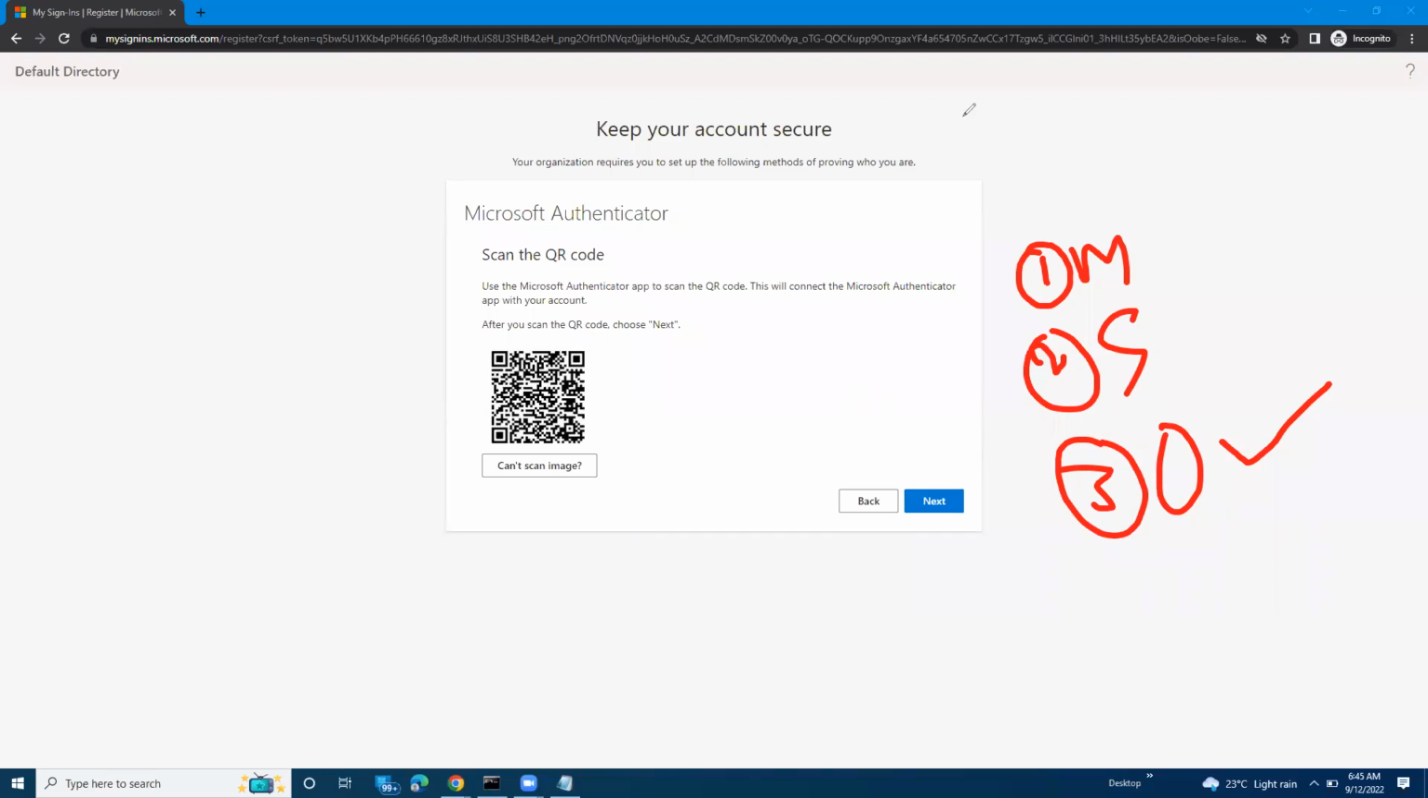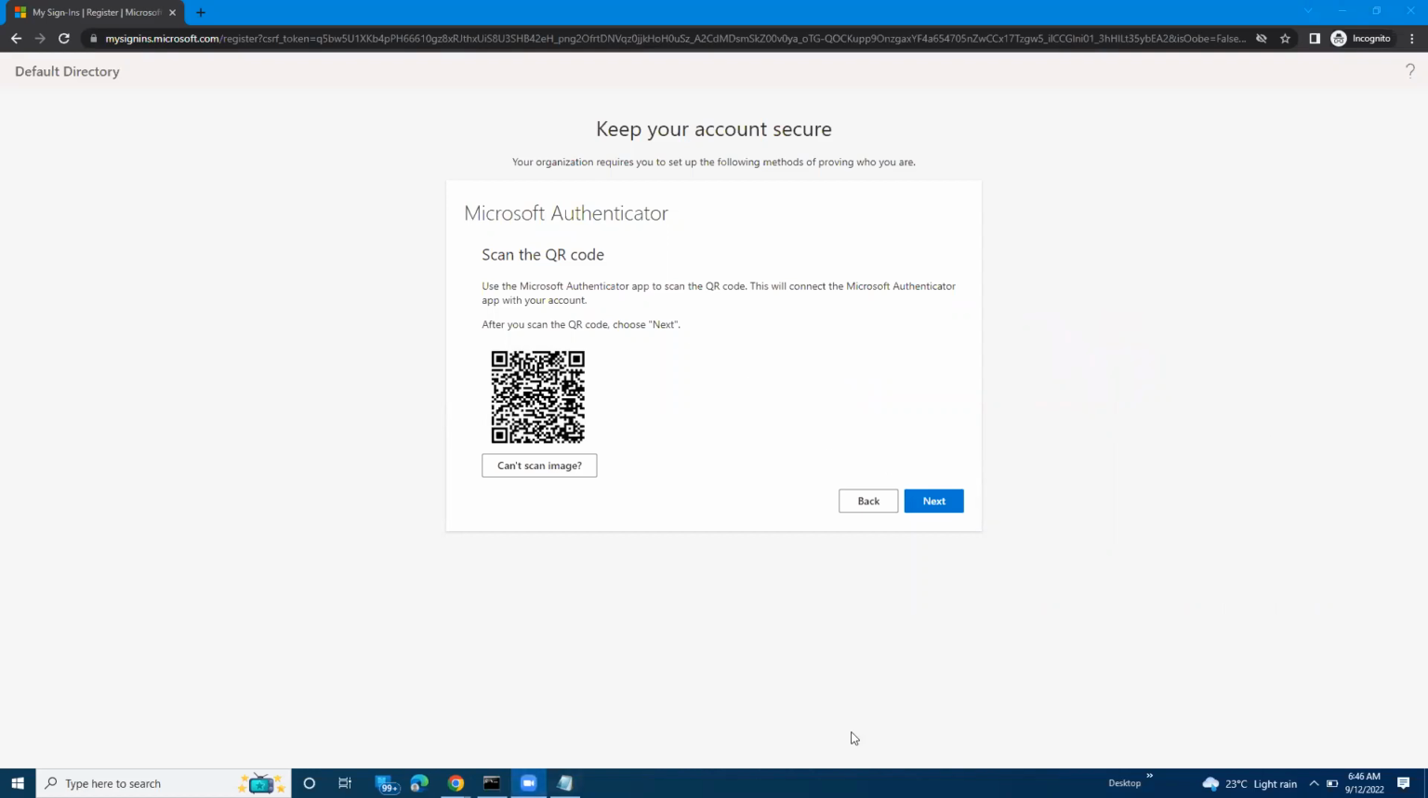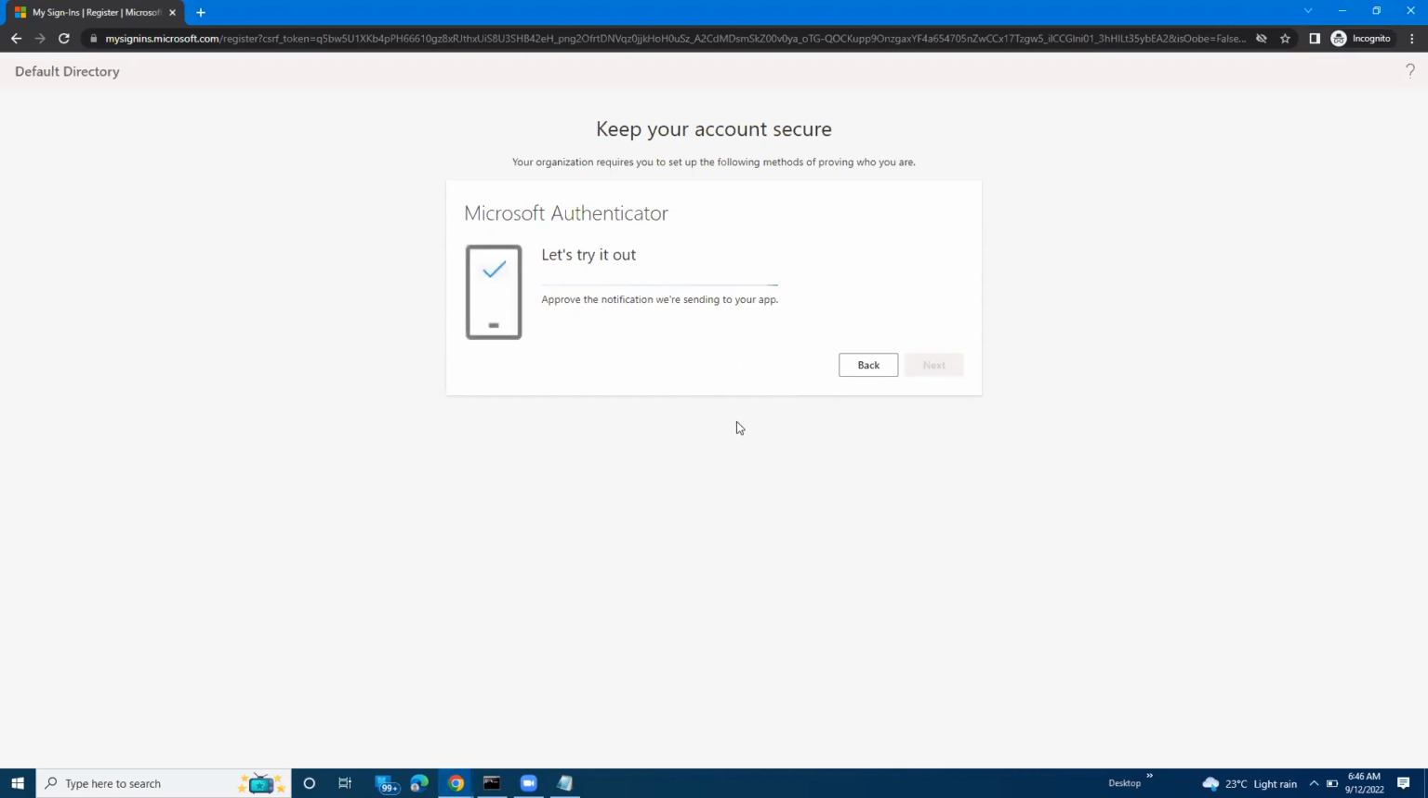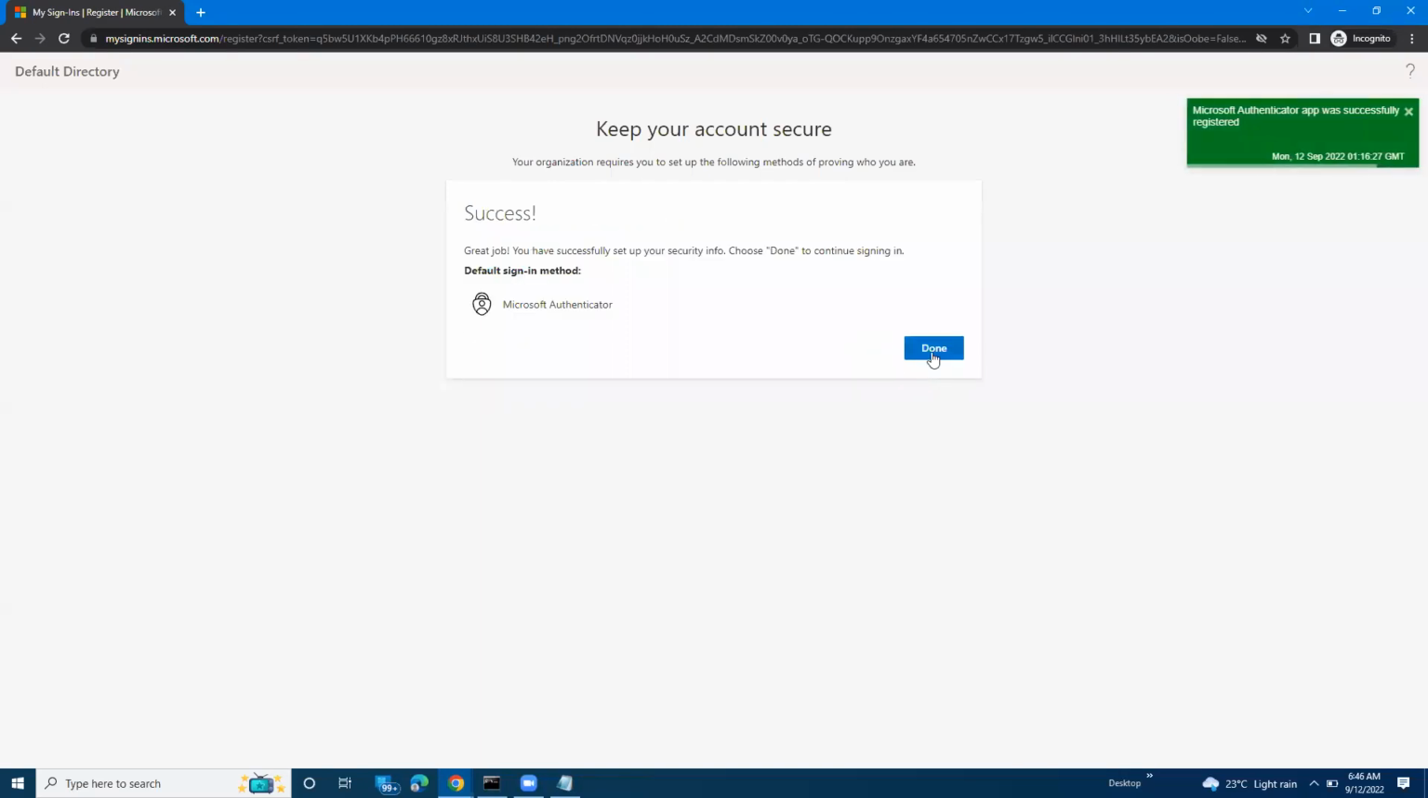Have you scanned this one? Anyone? Can you confirm? Yes, you have scanned it, right? So click on next. I think you have got one alert, right? Just approve it. The moment you approve, automatically you see the notification is approved, right? Click on next. Okay, done.